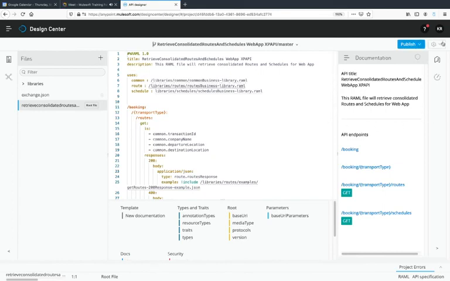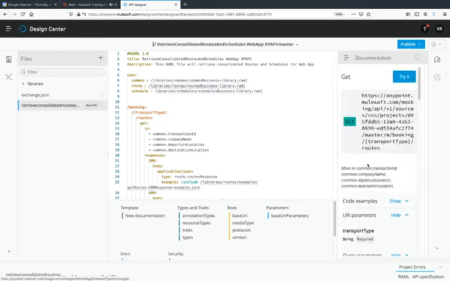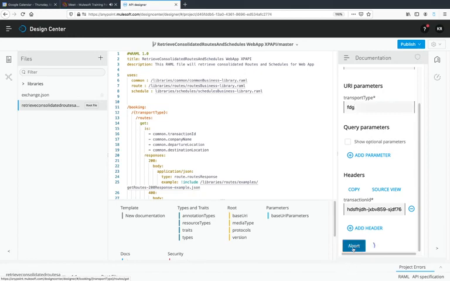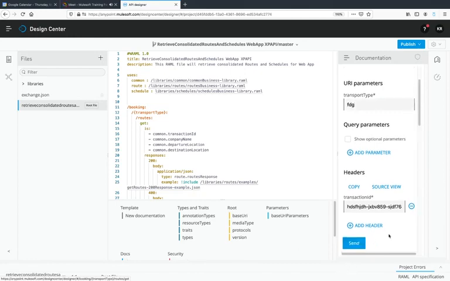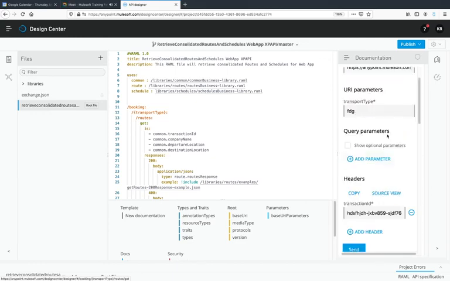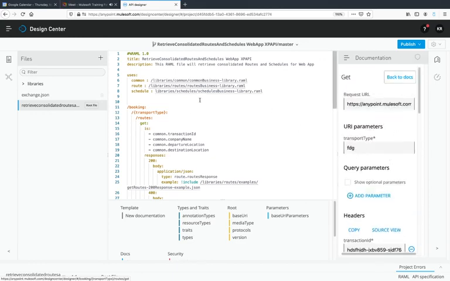See here in settings, first we are familiar with these two options. Here you can see documentation, you can see any operation, and if you want to test, just click on Try it, fill all the details like resource type and all, and then click on send. Then you will get a proper response. So first part is this: you can test inside your Anypoint Platform.